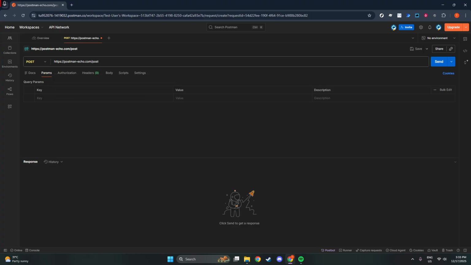Now, enter the API endpoint in the URL field. This is the address where you're sending the request, such as https://example.com/api/users. Make sure the URL is correct and points to the right route, because even small typos can lead to confusing errors.